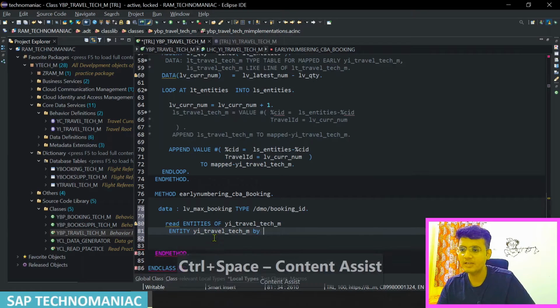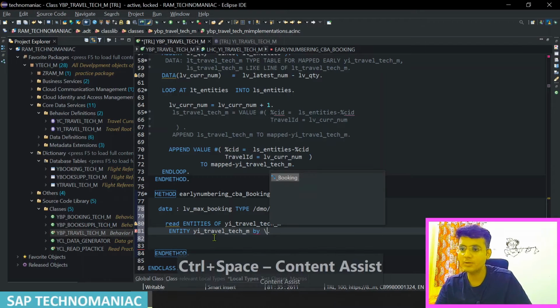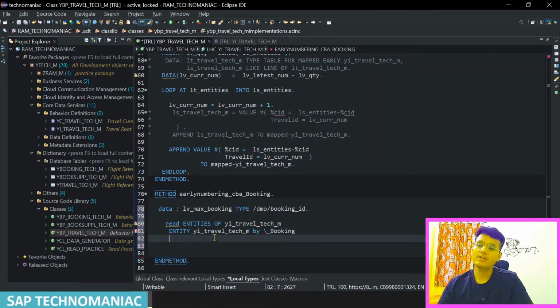If I do, I will get... give me one second, I'm not getting Ctrl+Space. Okay, let me give it explicitly here: by underscore booking, or backslash we have to write booking, we got the help. And from we have to specify the table, from which table, based on what condition or what all are the fields you want to get.